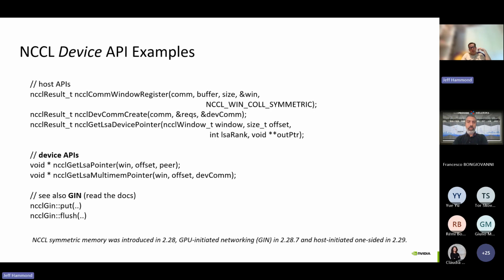So now this is the new thing. If you've spent any time looking at NCCL and NVSHMEM, but not recently, you probably missed this. This is the part of the NCCL device API. These are APIs that allow you to do symmetric memory from NCCL, just like NVSHMEM. These APIs are a little bit more complicated.